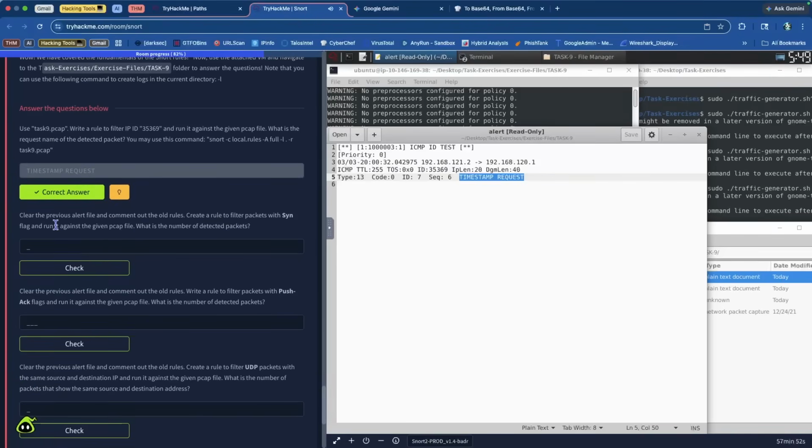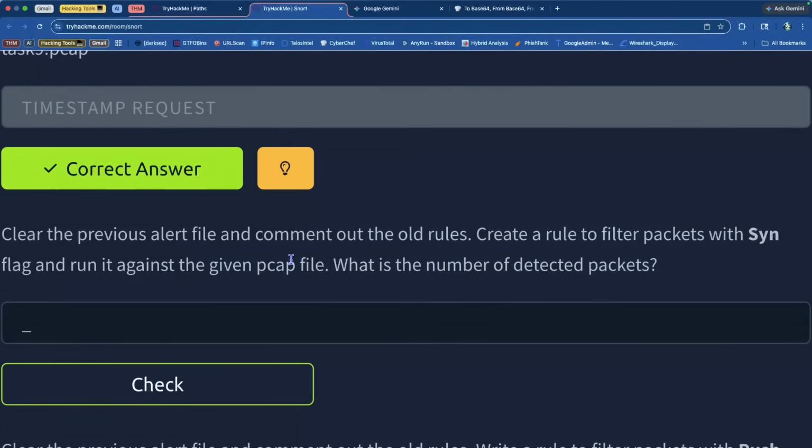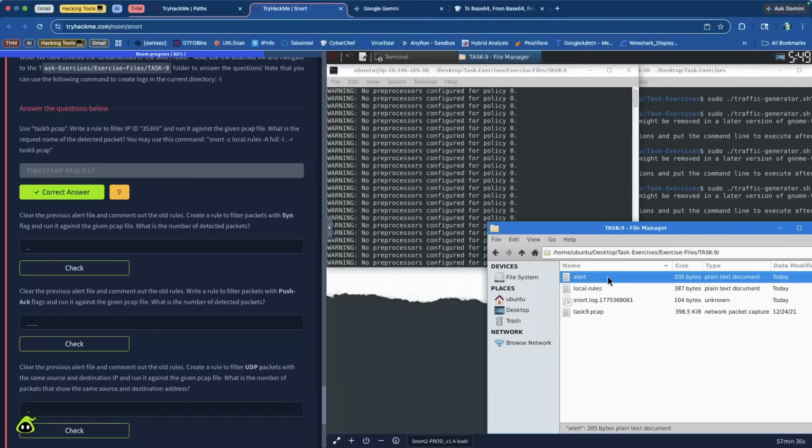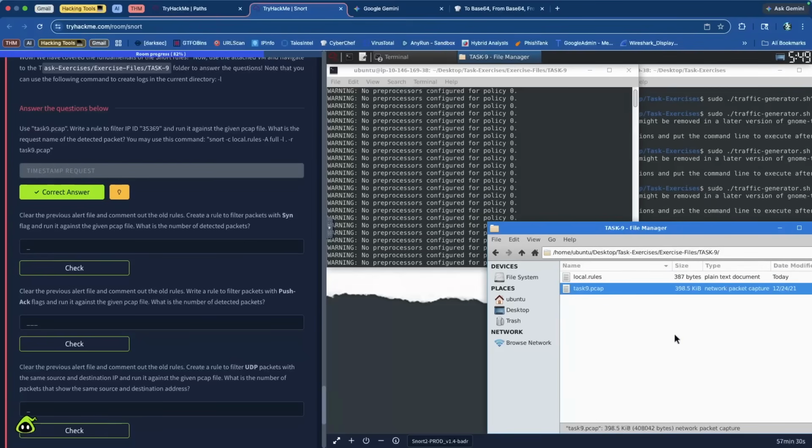Okay, cool. Next: clear the previous alert file and comment out the old rules. Create a rule to filter packets with the SYN flag and run it against the given PCAP file. What's the number of detected packets? So here's what we're going to do. We're going to close this here and move that to trash. That's one of my big approaches for all of these things, honestly.